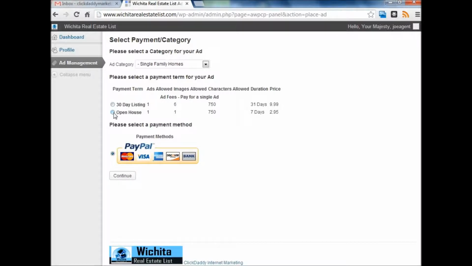Of course, we also have the option for the open house. And these numbers across mean how many ads, which of course we're going to post one, the number of images for your ad, the number of characters you can put in the description of your ad, and the length and cost of the ad itself. So 31 days for $9.99. I'm going to select this. We're going to check out with a credit card, and we're going to continue.